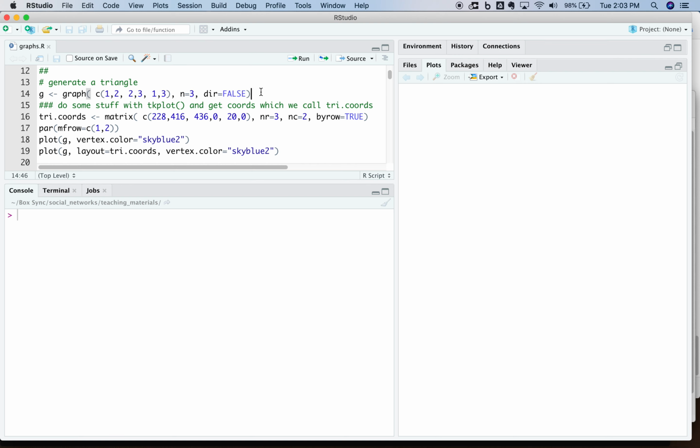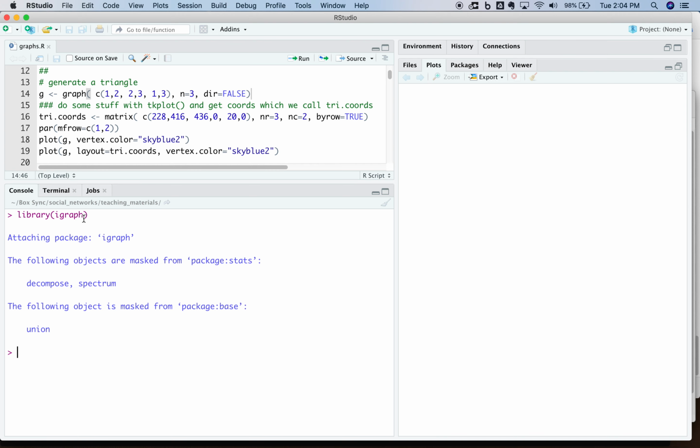We need to make sure we have igraph, library igraph, of course. Yes, good. And now we can enter this. We'll see that it takes 3 arguments. The first argument is a vector, and that vector is a vector of couples. It's couples of vertices, and those are the edges of the graph. So there's an edge from 1 to 2, from 2 to 3, and from 1 to 3.